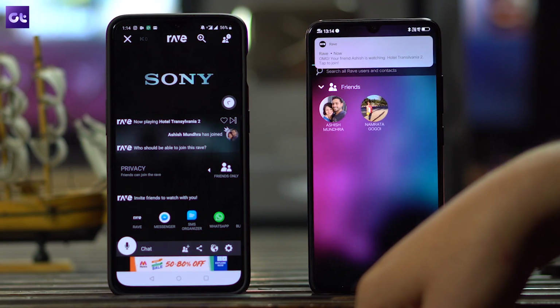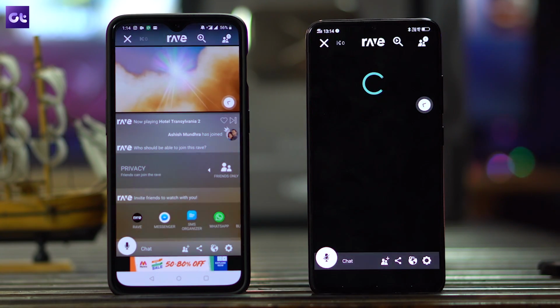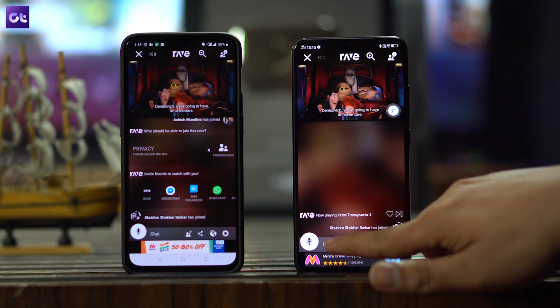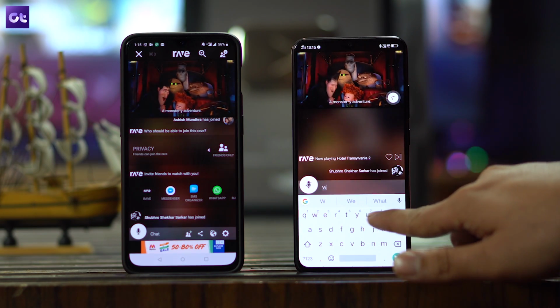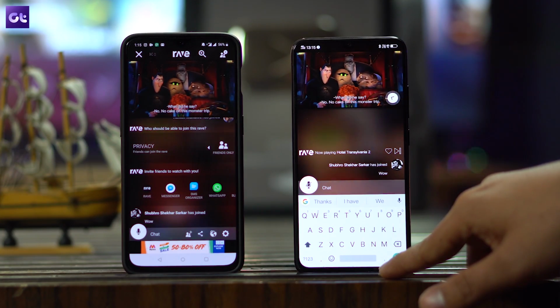Now, after the video starts and your friends join in, everyone will watch the exact same stream. You can chat, interact, and send voice messages just as you would while watching the movie or the video in the same room. The app also supports various other streaming services, including YouTube.